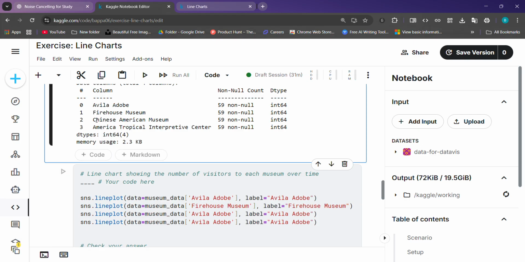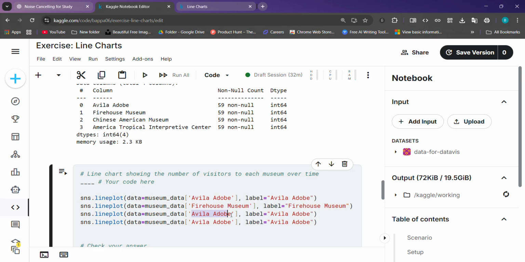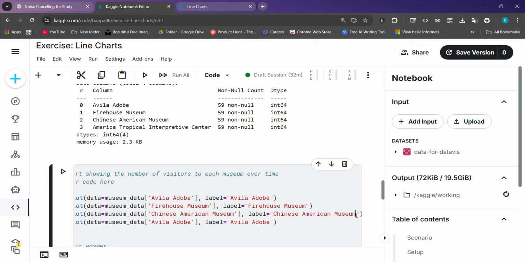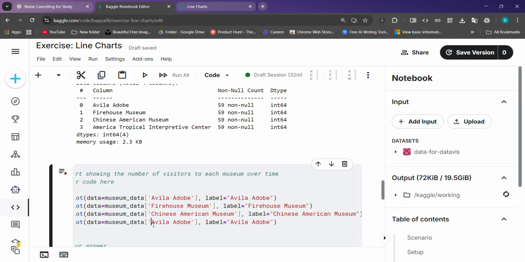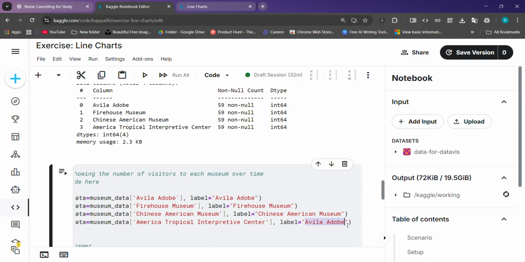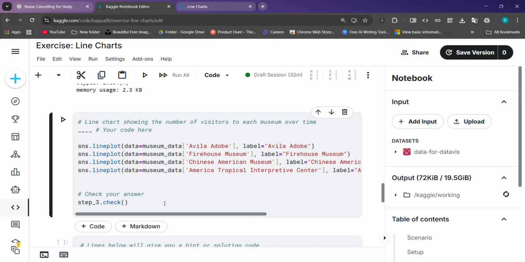And then is the Chinese American Museum. Copy it, and here you paste. Here you paste. Copy the American Tropical Interpretive Center. You did not understand what I want to copy here. I want to copy it many times. And here. Okay, now it is complete.